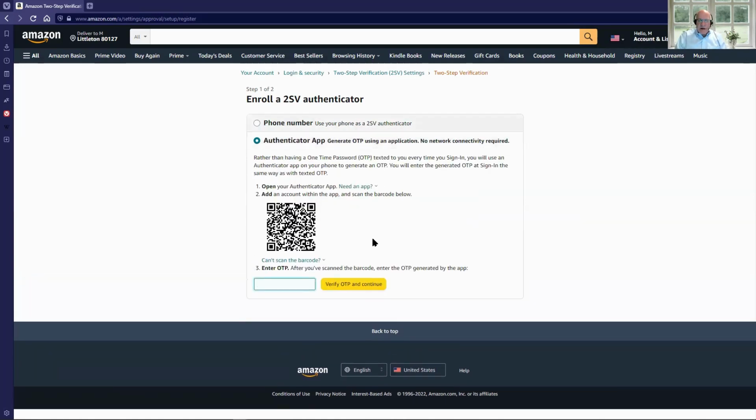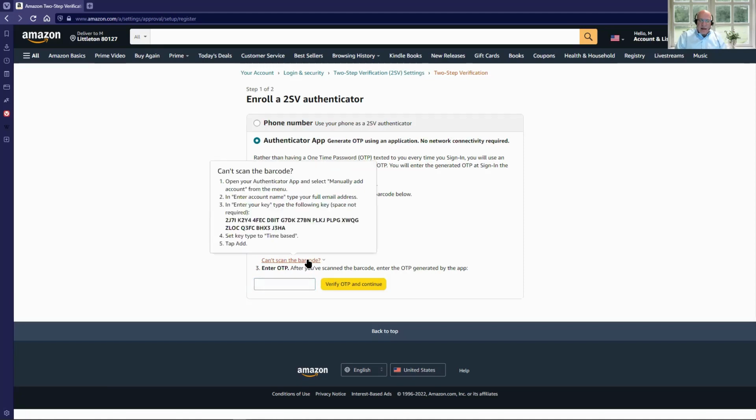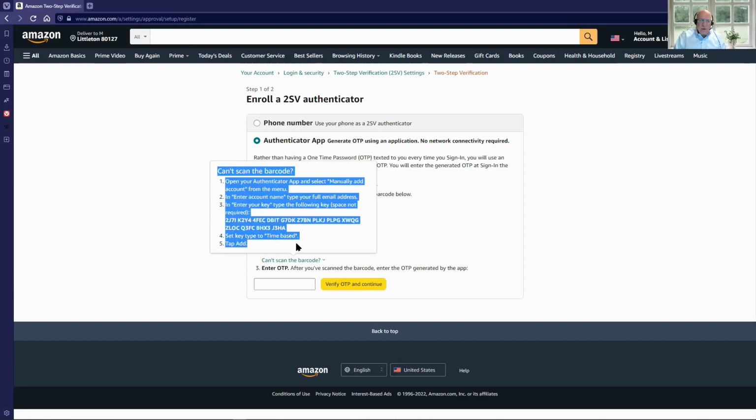In the case of an authenticator app, you get this barcode, if you've ever used one before, and you hold the barcode up to your phone, and it creates a seed key for your one-time password. What they're saying you ought to do instead is click on can't scan the barcode. Now we've got this ridiculously long numeric and alphabetic set of codes. And what you'll notice is that this is just a bunch of text, and you can copy and paste that.